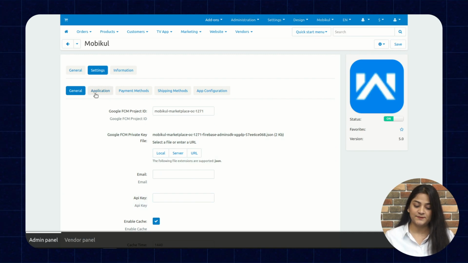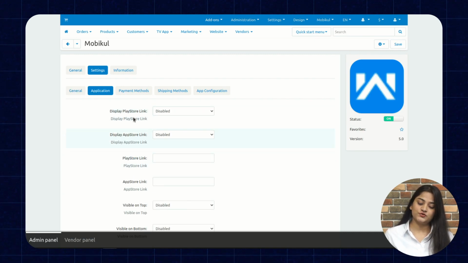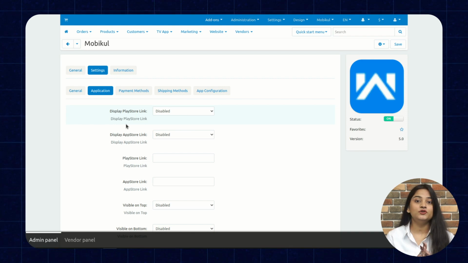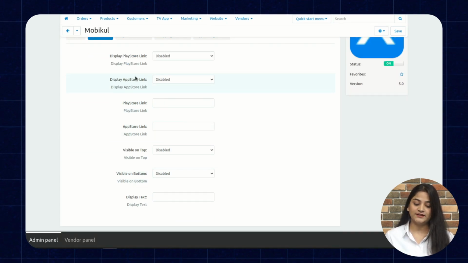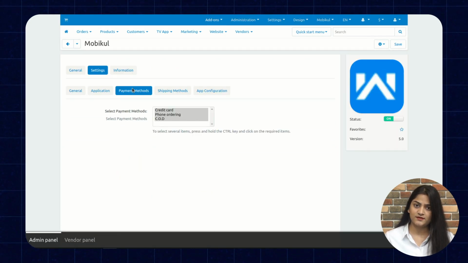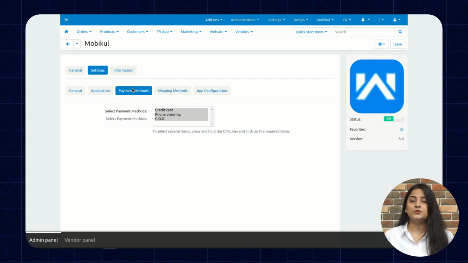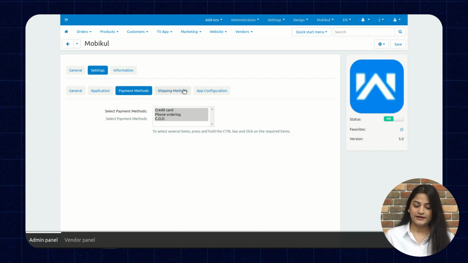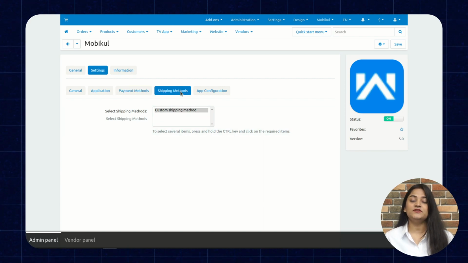The next option is application. From the application, you will be able to manage the App Store link. If you want to enable or disable it, accordingly you can enable or disable the same from here. The next option is payment method. From the payment method, basically you can choose the payment methods which you want to show to your customer on your storefront. And in the shipping methods, the same way we can choose the payment method, here we can choose the shipping methods which we want to provide to our customer on our app.